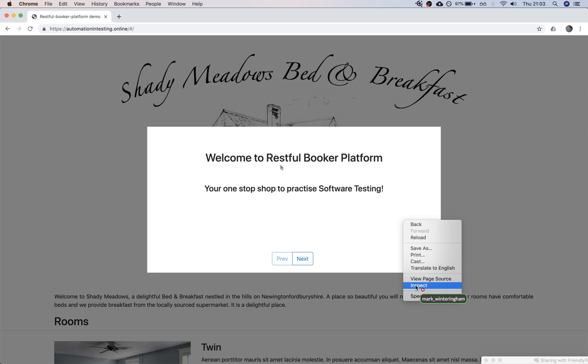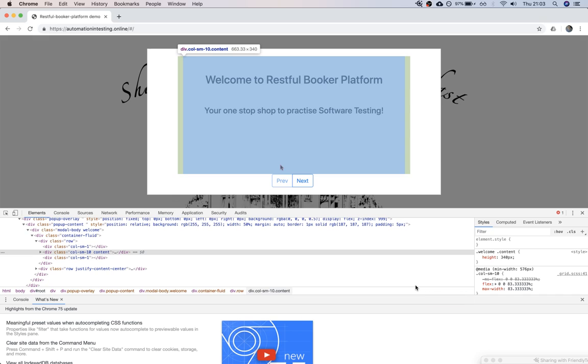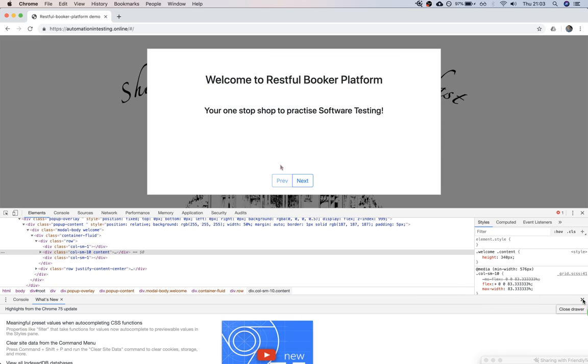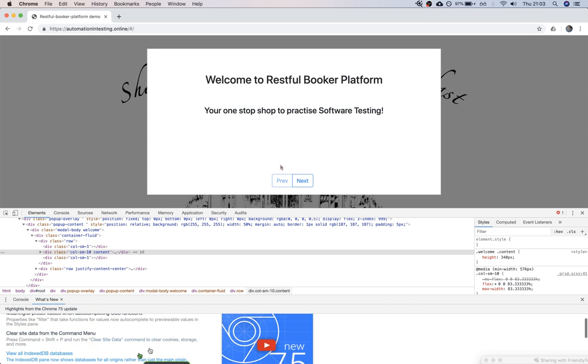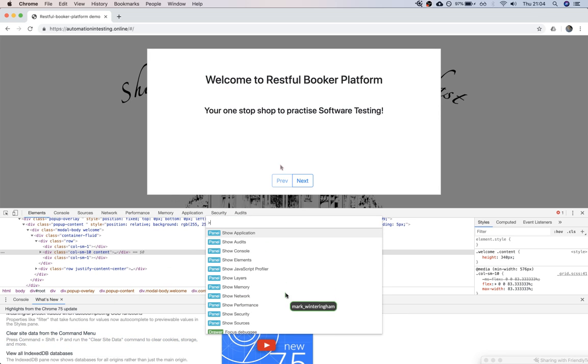So let me get it up. I think they call it a palette. A palette? Yeah, the Control-Shift-P. They have a similar thing in VS Code, and they call it a palette in VS Code. Yeah. Clear site data from the command menu. So they call it the command menu, I think. Command-Shift-P. Yeah, look at all that cool stuff.